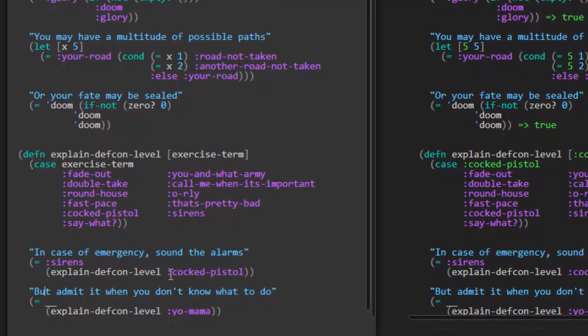But admit it when you don't know what to do. All right, explain-defcon-level, yo mama. Yo mama ain't in the case statement. So looks like this is the default. At the end, we just have one term, not a pair. So I think this is the default. Say what? Say what? True. Awesome. All right, good job.